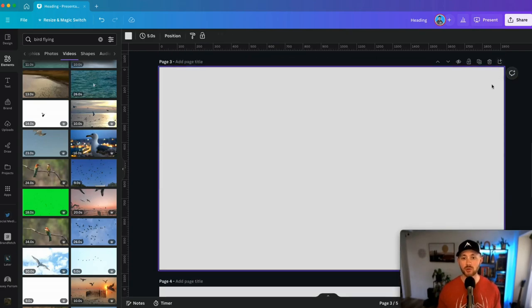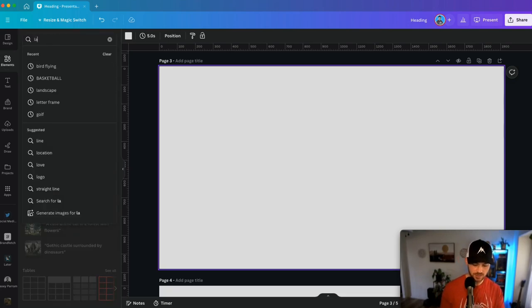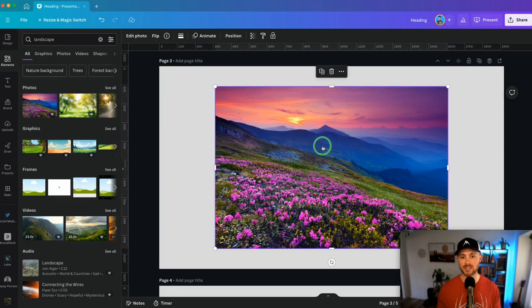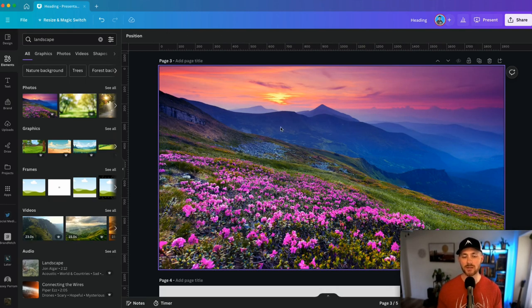So let's add a brand new page. First, I want to create a background. You can search through landscape. So let's say I wanted to use something a little bit different. Let's say I wanted to do something like this. Okay. I'm going to use that as my background.